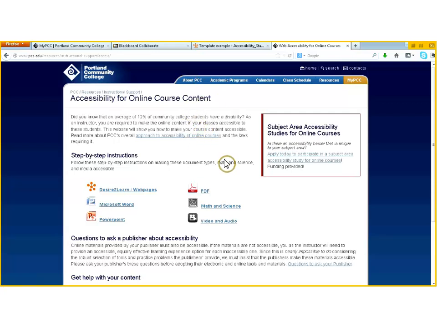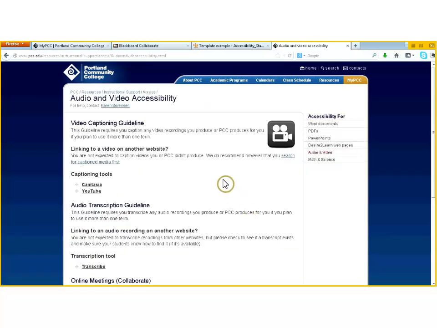pcc.edu/access. And we're going to be talking about video captioning. So I'm going to go to the video and audio section. There are two parts to this training. One is finding content that is captioned already.